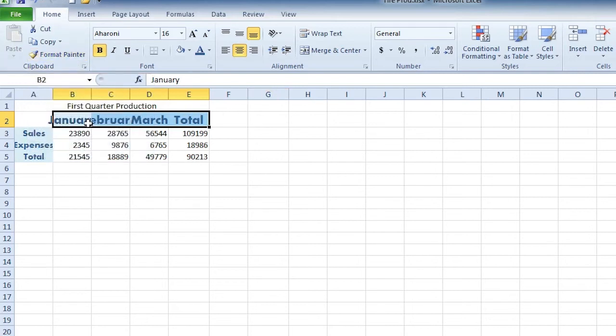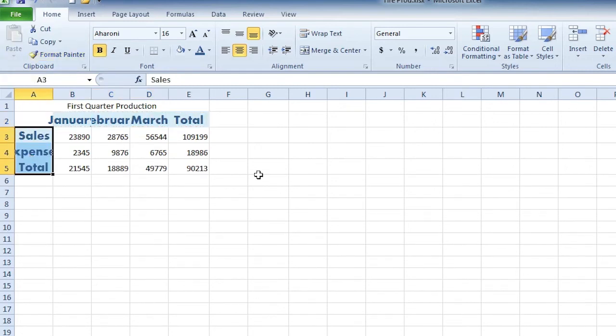So I have B2 through E2 highlighted. It's got all this formatting. I click on Format Painter and click and drag it over the cells that I want to copy that formatting to, and they take it too. Now the question becomes, okay, how do I fix these columns, Barbara?